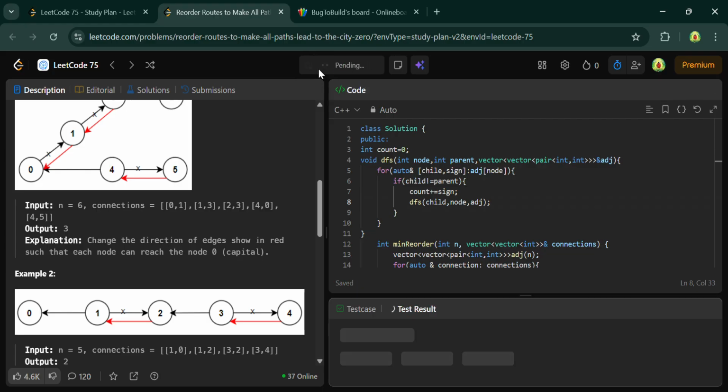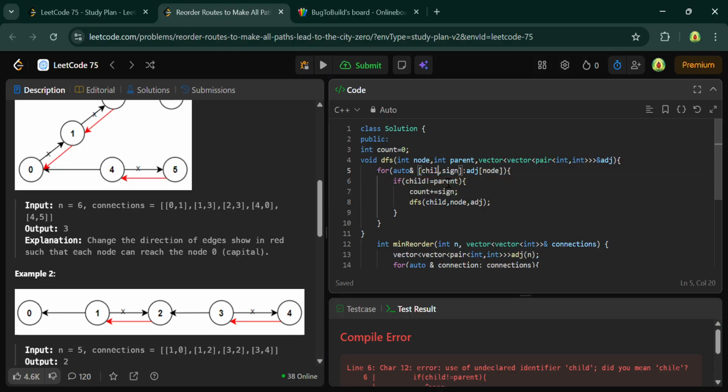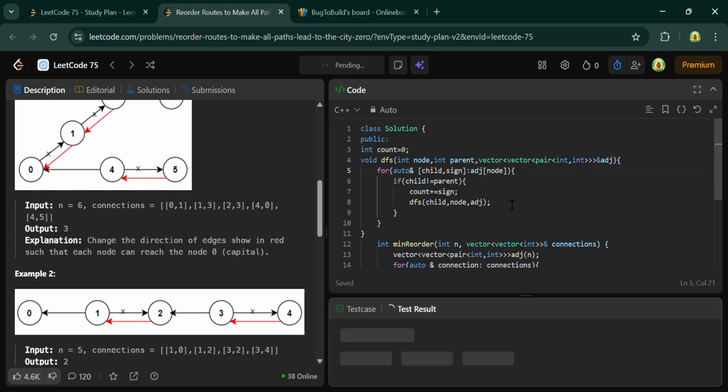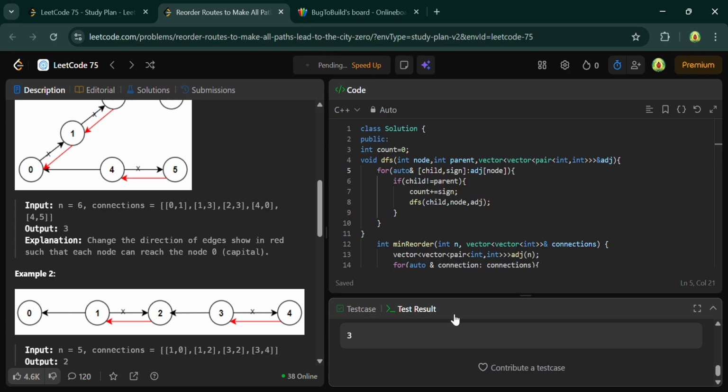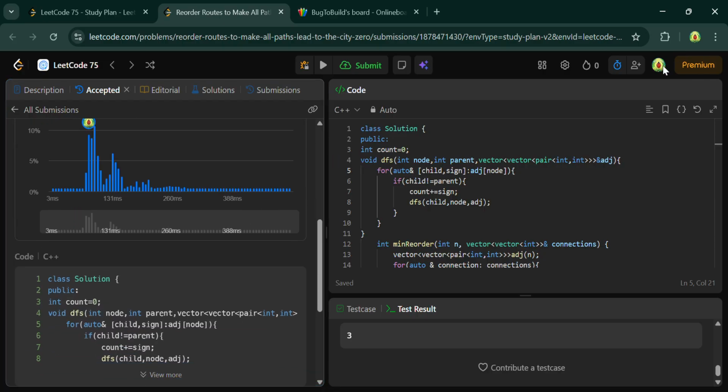So let's run this code to see whether it is running properly or not. There is an error in child. Yeah, now run this. This code works fine, and then you just have to submit it. Yeah, this has been submitted. Thanks for watching.